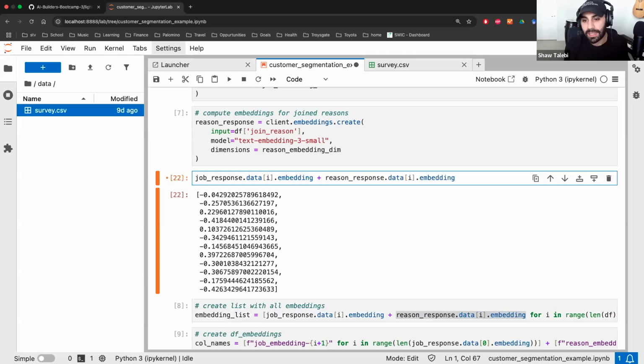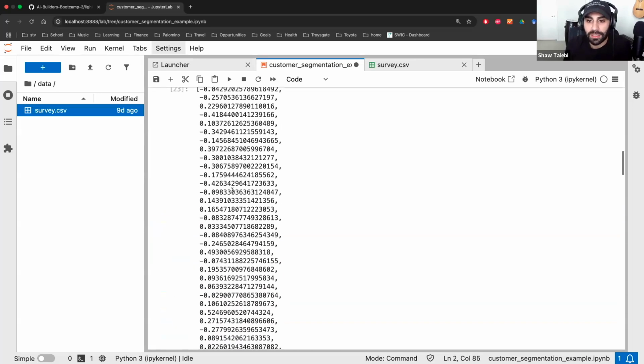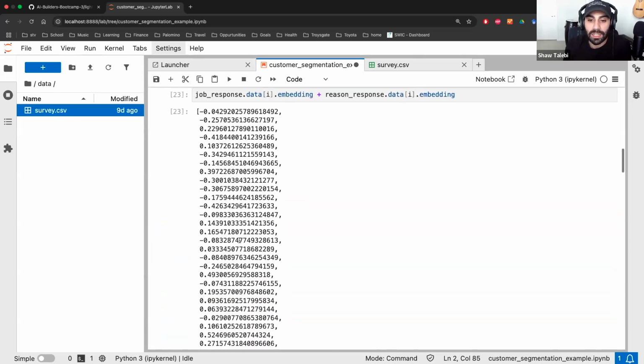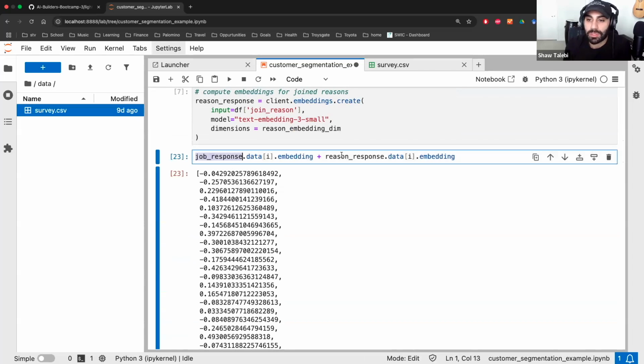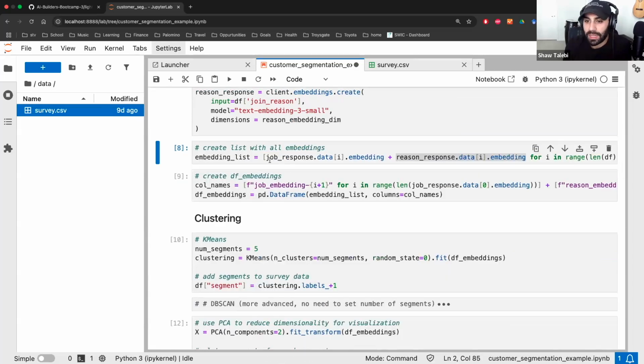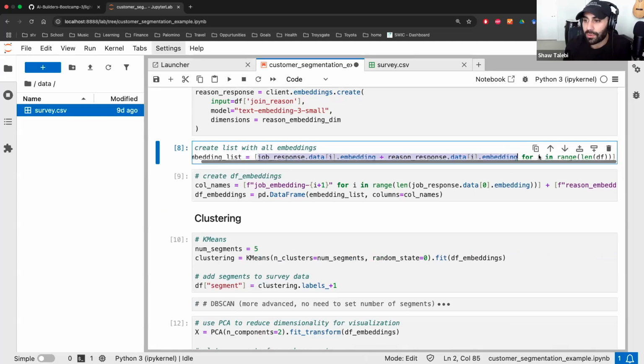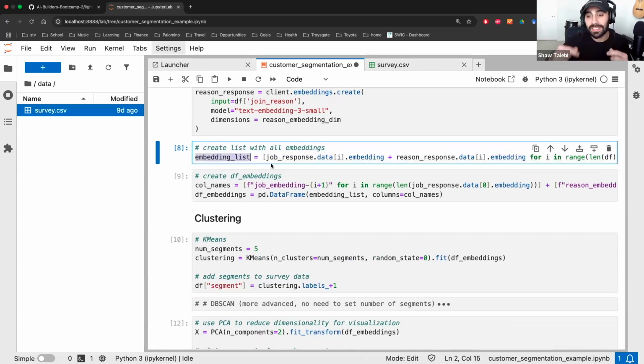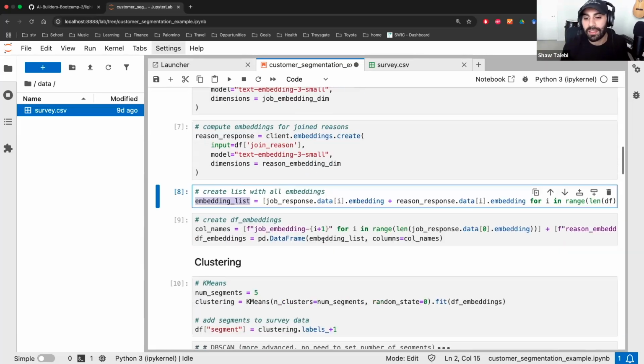So basically, you can just add lists together like this in Python. So now we have 36 numbers, which are the 12 numbers of the job response and the 24 numbers of the response reason, and then we're combining all that into a list. And then we're going to do that for every single row in our data frame. So this embedding list at the end of it should be a list of lists. So it'll be 66 lists corresponding to each row in our data frame, and then each list will have 36 elements.